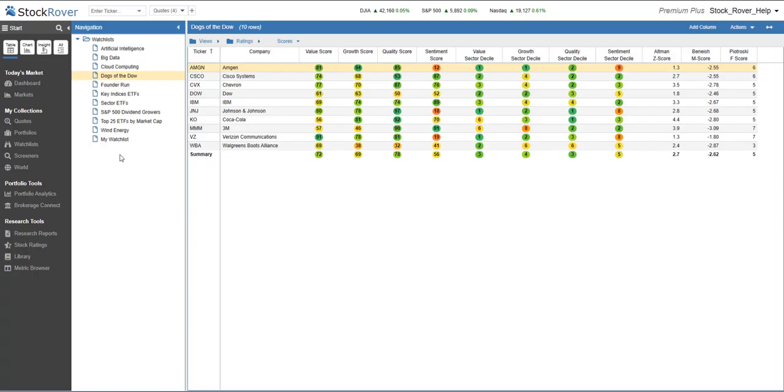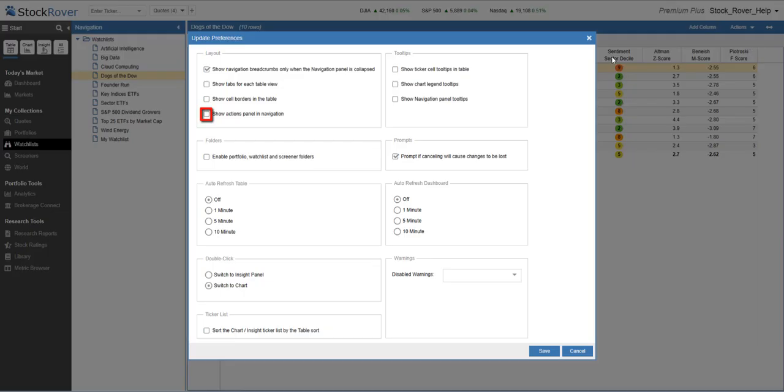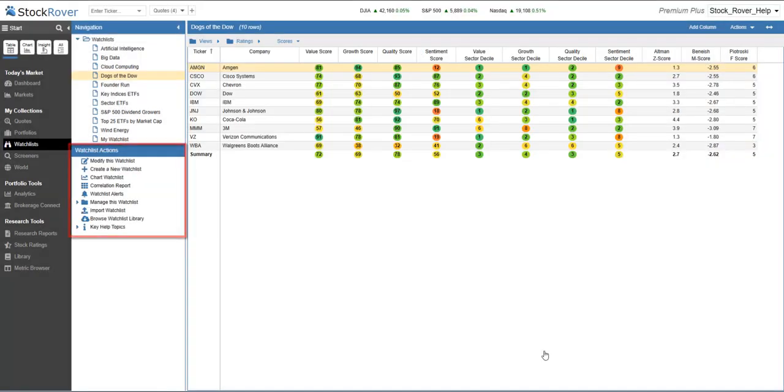With this in mind, we made a key change. We've removed the dedicated Action panel from the Navigation panel. For those who prefer the original Action panel residing in the Navigation panel, you can also revert to the previous behavior by adjusting your settings in the Preferences menu. Here we see the Actions panel restored.